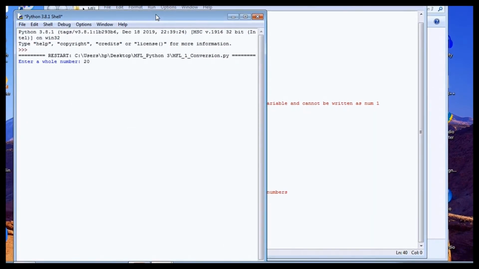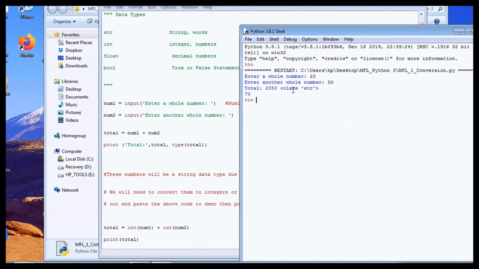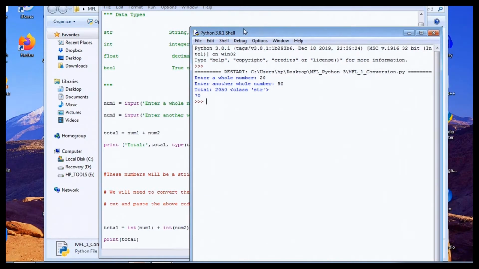We'll say 50. So the first part of the code takes 20 and 50 and just concatenates them and gets 2050. So it's treating that as a string, same thing as a word. Then it jumps down here and runs it again, but turns that into an integer. And now it's 70. So that's that.